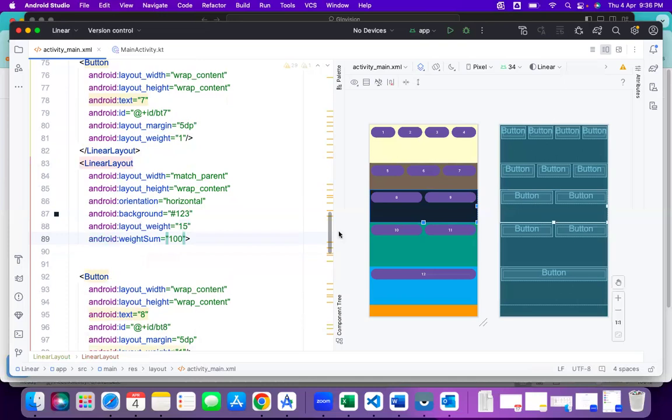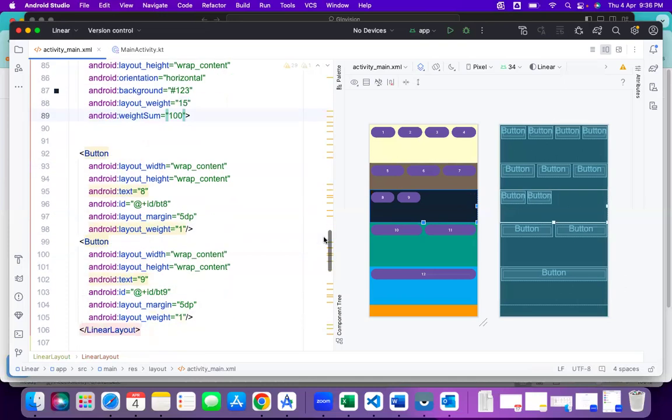Here we have two buttons, right? For these two buttons, the first button I'm giving 70, and the second button I'm giving 25. So that is 95, and the last 5 is empty, like this. Not only top to bottom, even left to right or top to bottom, anything you can use. Whatever sum we give, that sum can be divided based on the orientation.